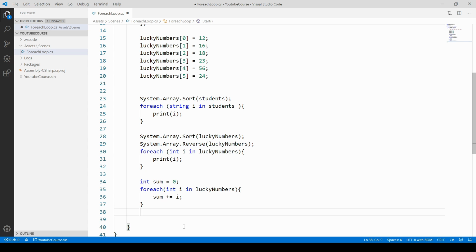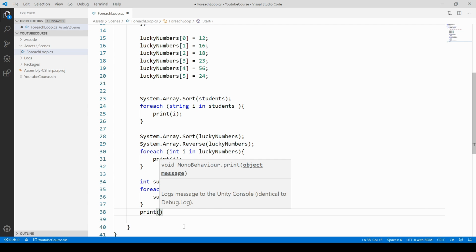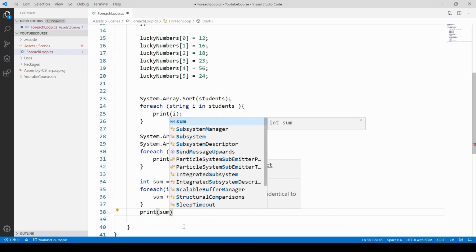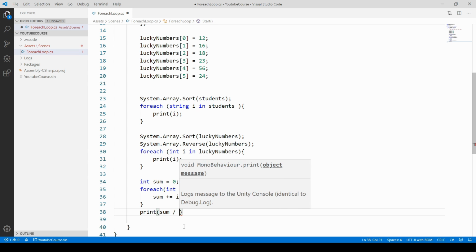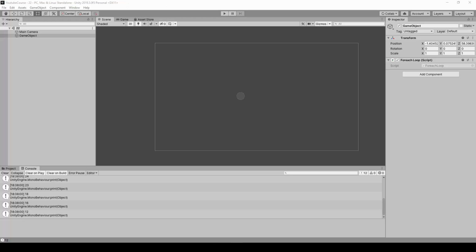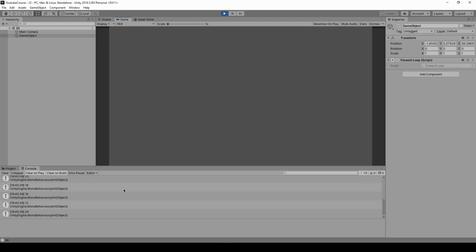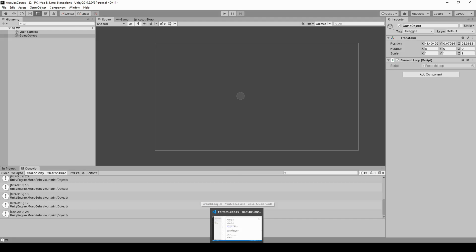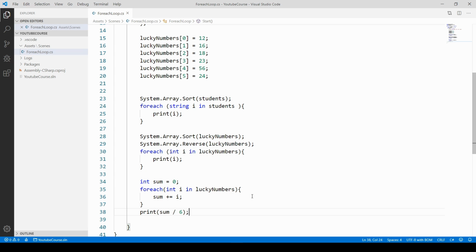In the end, we want to display the average of all those numbers. So we can print and use the sum, but we have to divide it by the number of all elements, and we have 6 elements. So just do it like this and save it and go back to Unity, press play and go to the very bottom, and here we have 24 and we have a whole number, but this is something not correct.